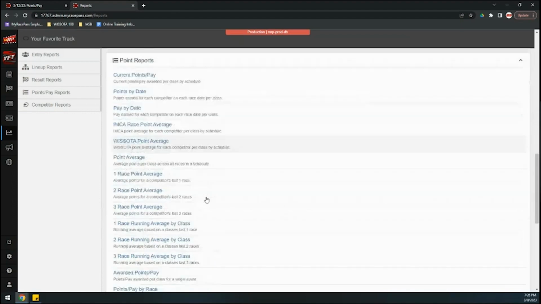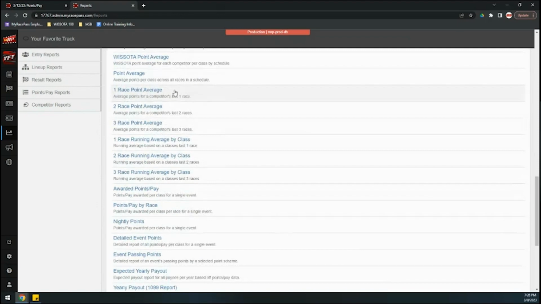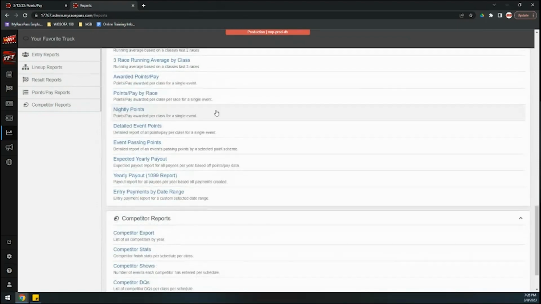As I go down to points, your current points, your points by date, your pay by date, that'll actually show you how much money everybody made on each race night throughout the course of the season. There are a number of point average reports if you need the averages of the last few nights. All that kind of stuff. I mean, there's just a ton of stuff in here. Yearly payout, 1099 report. Again, we showed you. That's probably the most important one.